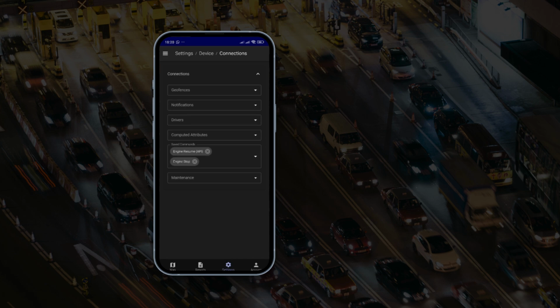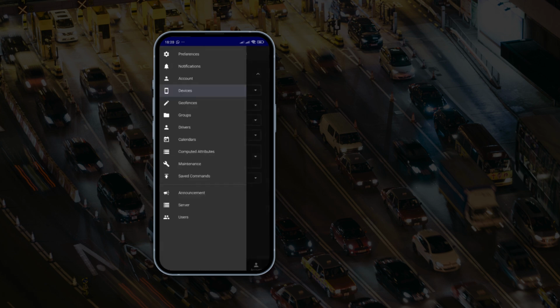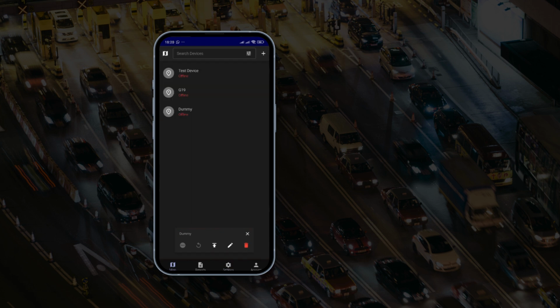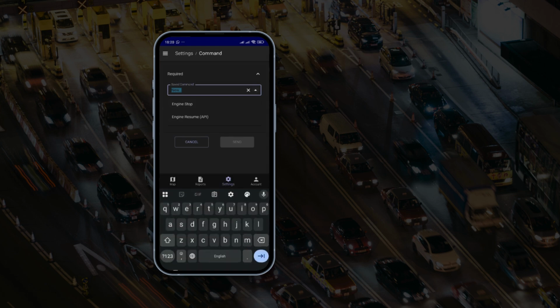Now that you have selected the saved commands, you can then navigate back to the map. Now when you go back to that device, you should be able to see those commands. That's when you can start and stop your engine, or the ignition in your car, when you have set up those commands.